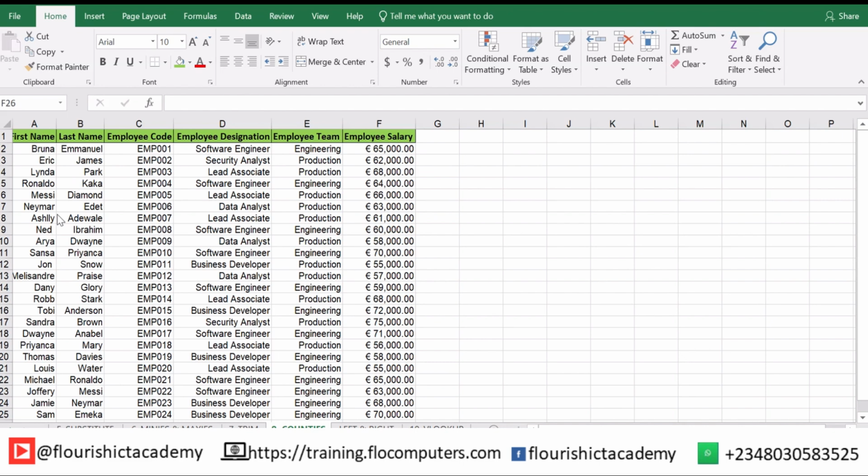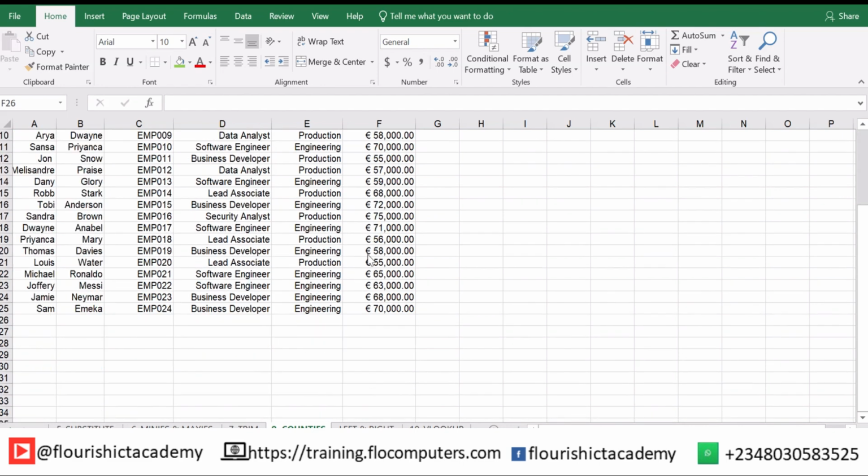Now, let's look at it in this way. We want to look at software engineer as the employee designation, and then the department, let's say engineering, the employee team, where they appear together. We want to count the number of times such a pair appears together. That is the example we are going to use right now. So what I'm going to do right here is return the answer into the cell F26.